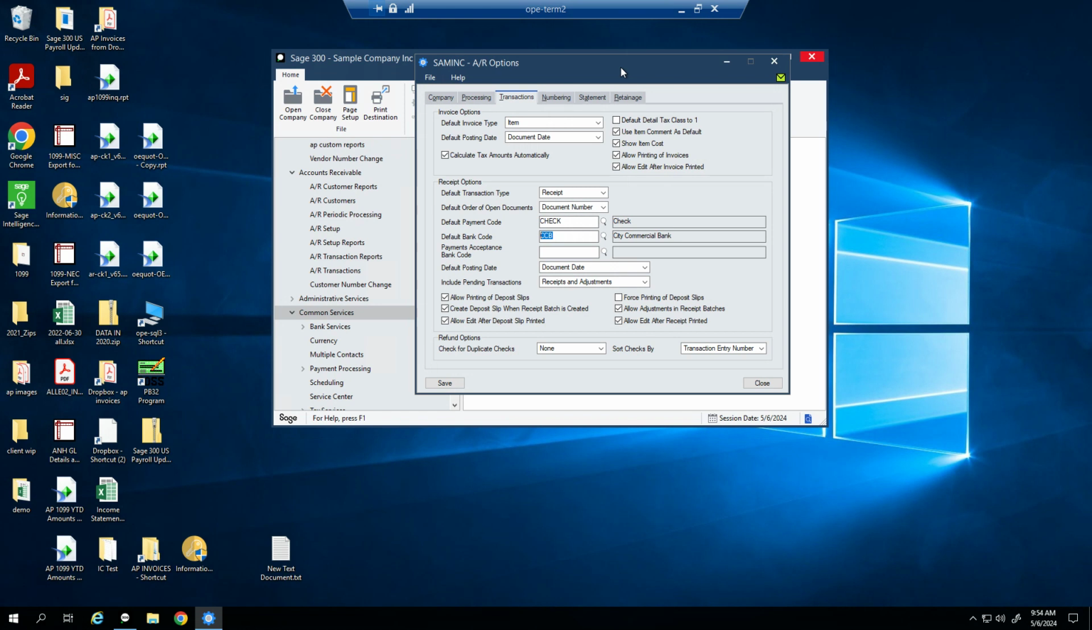As you may remember, each transaction batch will be attached to one and only one bank code. So you can't have a deposit, some of which goes to bank A and the rest of which goes to bank B. It's all one. So this is where you would set your default, if you have one. Mostly people just have one where they're receiving deposits.